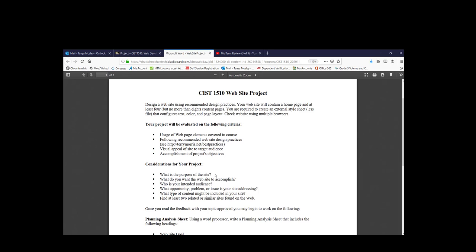So my purpose could be to inform visitors about volunteer opportunities in healthcare. Okay. What do I want the website to accomplish? Hoping that after visitors view the information, they would consider signing up for volunteer opportunities at places like WellStar, places like Emory, places like Grady, and things like that.